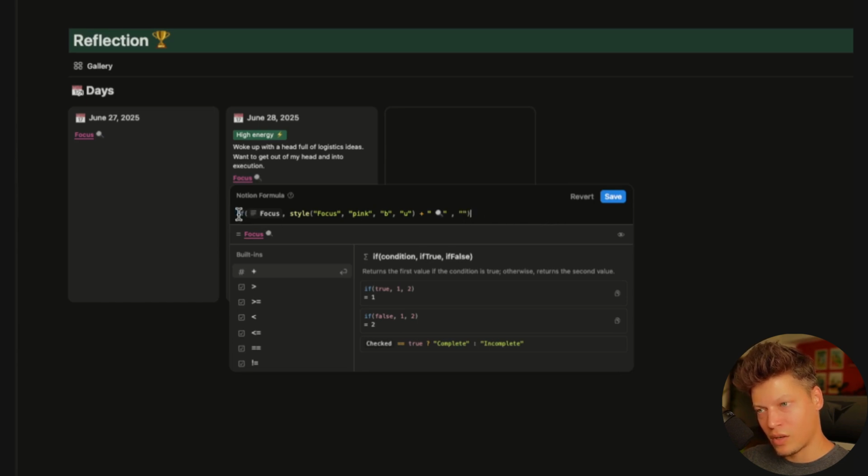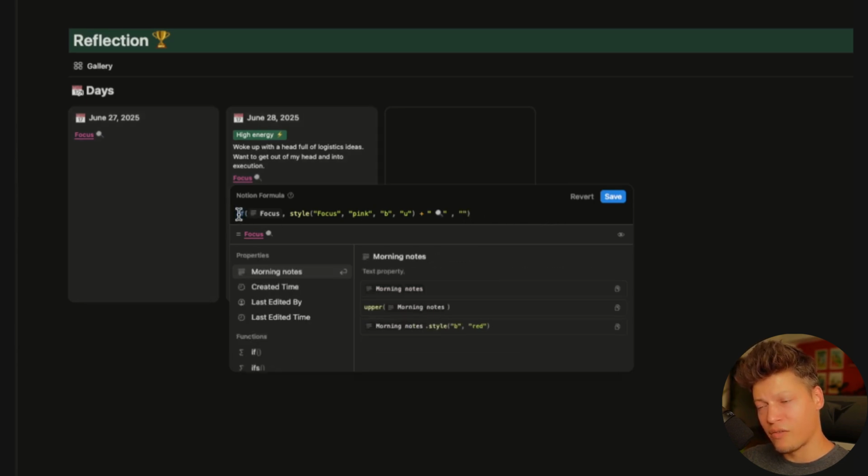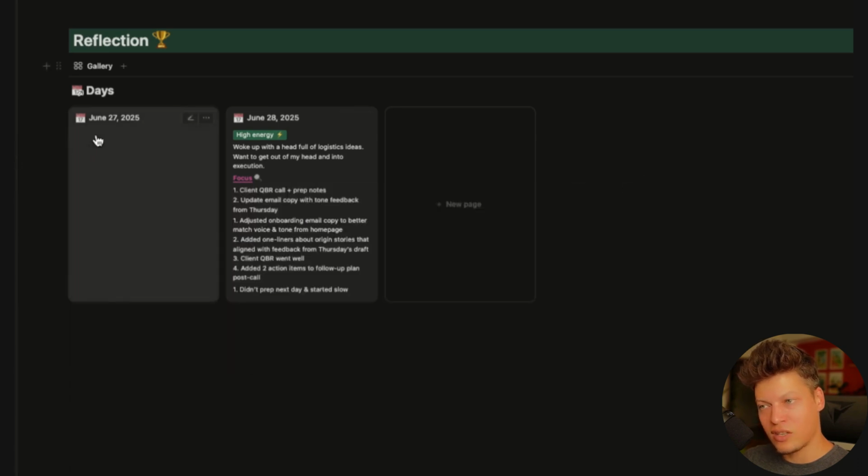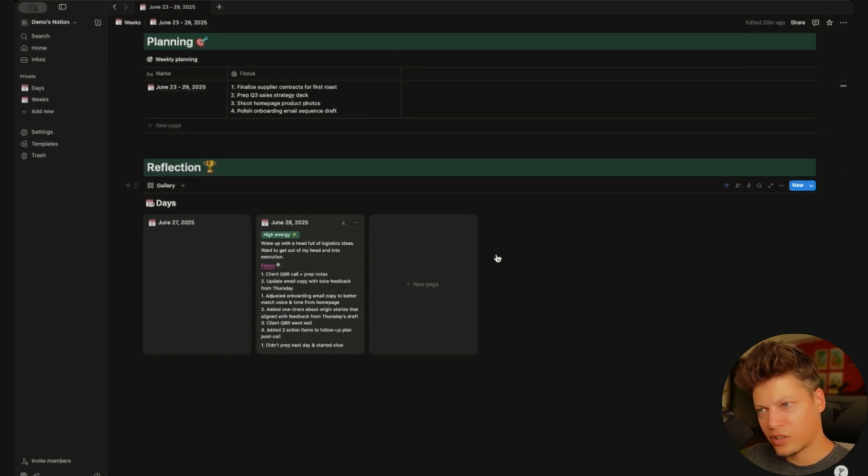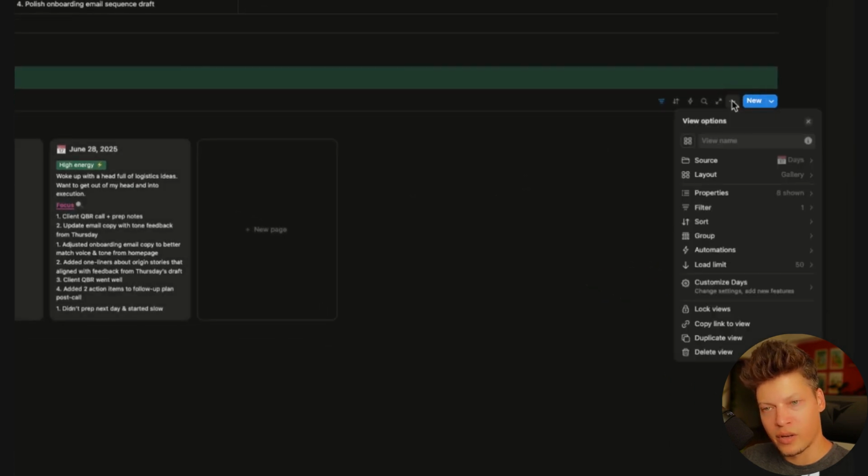This is a very simple formula. It's an if formula. It takes 3 arguments. The first one is the condition, the second one is what to execute if the condition is true, and the third one is what to execute if the condition is false. So let's hit save, and you see that this divider right here just disappeared, which is perfect and exactly what we want. Let's keep going and add the same dividers to the other properties.